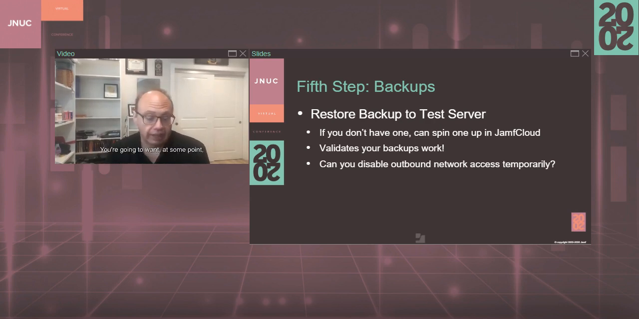You're going to want, at some point, to restore that backup to your test server to validate that the backup actually works. If you don't have a test server, you can talk to Jamf about spinning up a test environment in Jamf Cloud, at least temporarily.